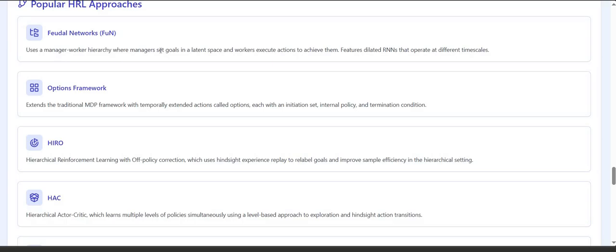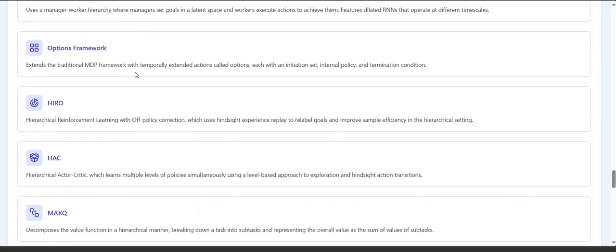They also use dilated RNNs, which just means the different parts of the network can operate at different time steps. So they are not all updating at the same pace. And the options framework. This one's been around for a while. It takes the standard RL setup and stretches it to include temporally extended actions. So instead of just choosing a simple action at each time step, it can select higher level behaviors that unfold over time. Each option comes with three parts: when it can be started, how it behaves while it is active, and when it should end.